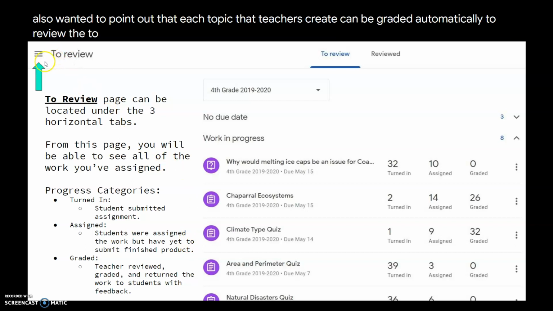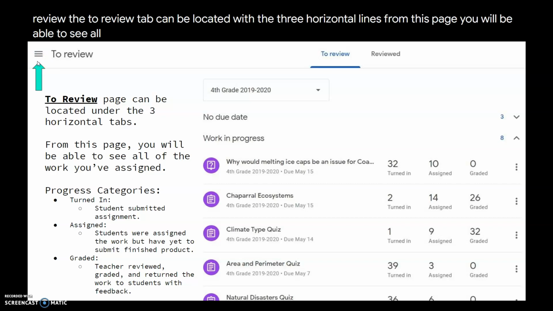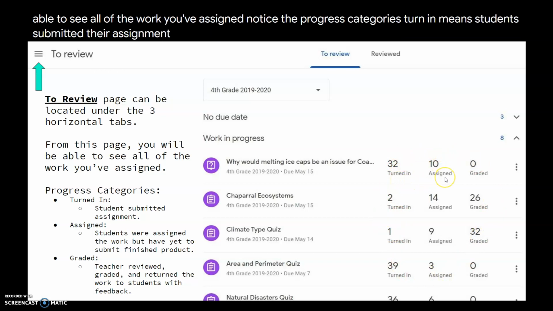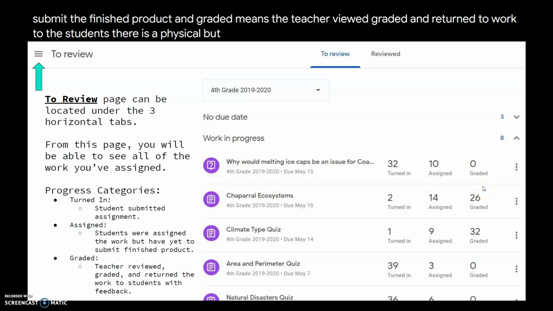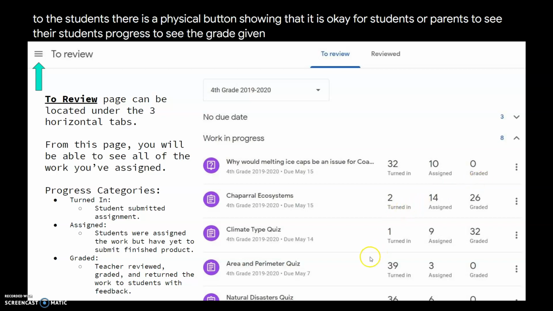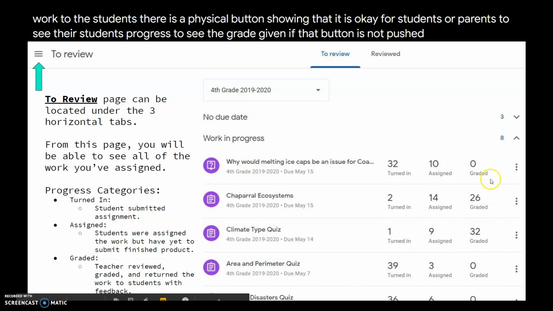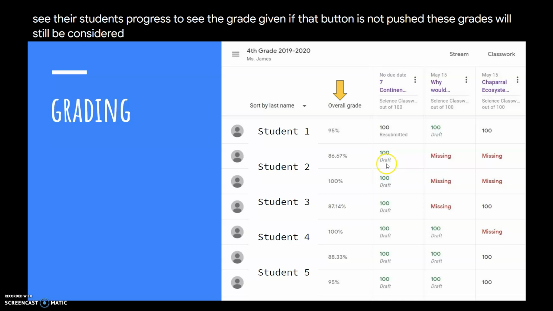To review, the To Review tab can be located with the 3 horizontal lines. From this page, you will be able to see all of the work you've assigned. Notice the progress categories. Turned in means students submitted their assignment. Assigned means students were assigned the work but have yet to submit the finished product. And graded means the teacher reviewed, graded, and returned the work to the students. There is a physical button showing that it is okay for students or parents to see their students' progress, to see the grade given. If that button is not pushed, these grades will still be considered draft.